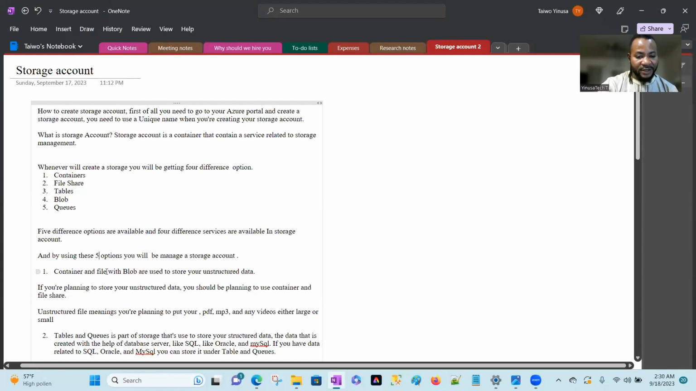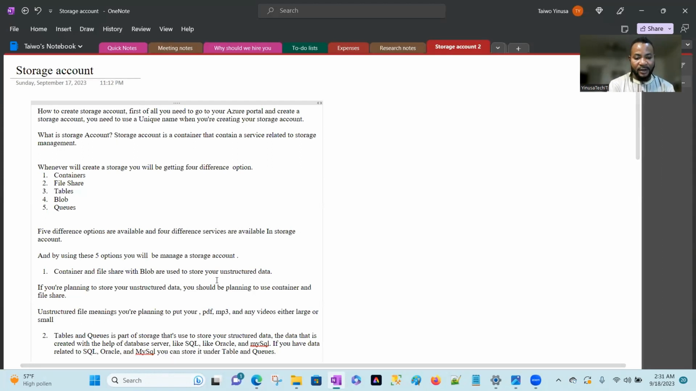Container, file share, and blob are used to store your unstructured data. All right. If you plan to store unstructured data, you should plan to be using container, file share, and blob. And unstructured data means planning to put your PDF, MP3, and any videos, either large or small, in the storage.